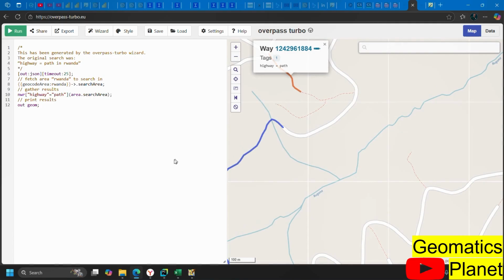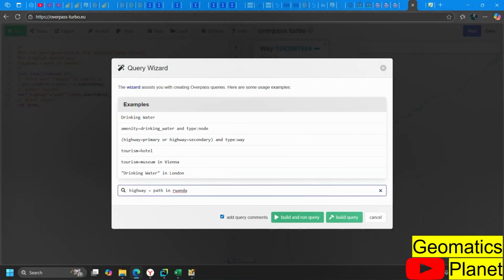But now, that is if you are looking for path. But what if you are looking for all the road? So we use a key, which is asterisk here. Instead of me putting path here, I'm going to put star, meaning that I'm looking for all the highway, not only path alone.